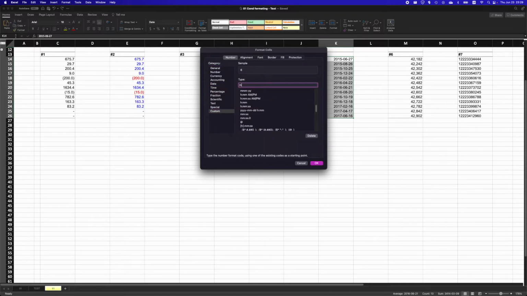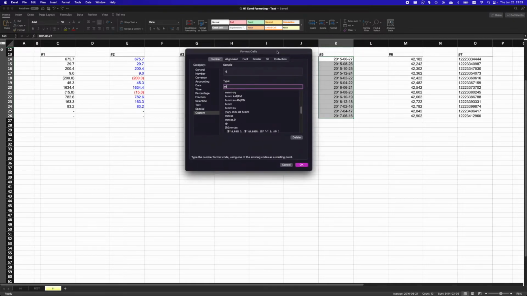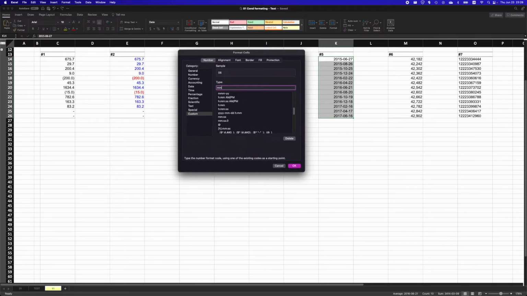Let's imagine you want to play the same game with the months. Again, you can start with 1. 1 will show you the number of the month. 2 in the 2-digit format. 3 will show you a short 3-letter acronym for the month. 4 will show the full month's name, and 5 will show 1 letter, and then the rest is the same.